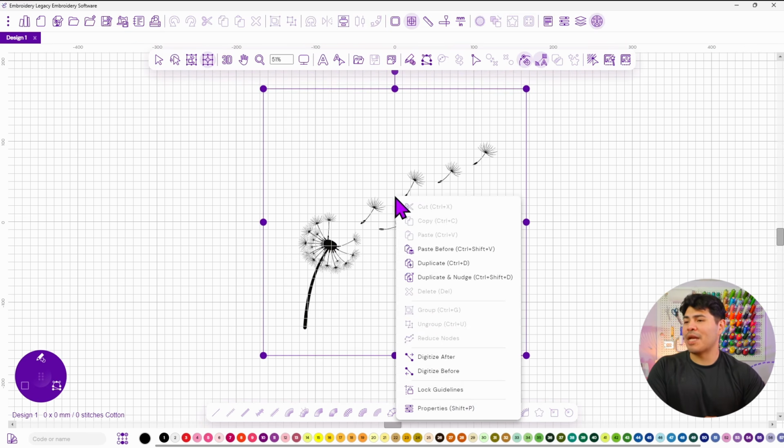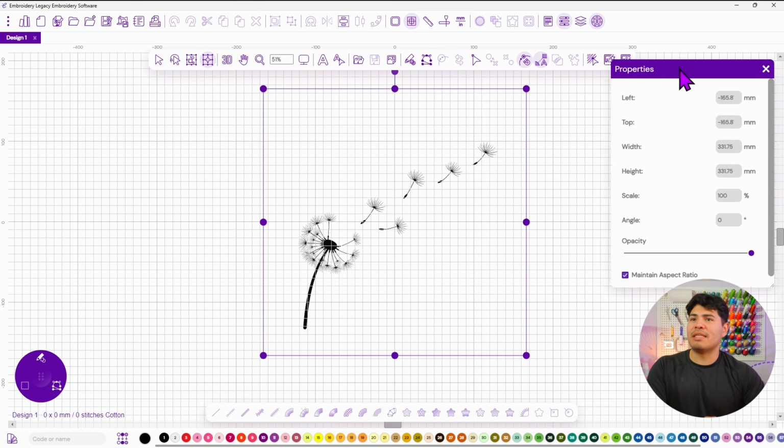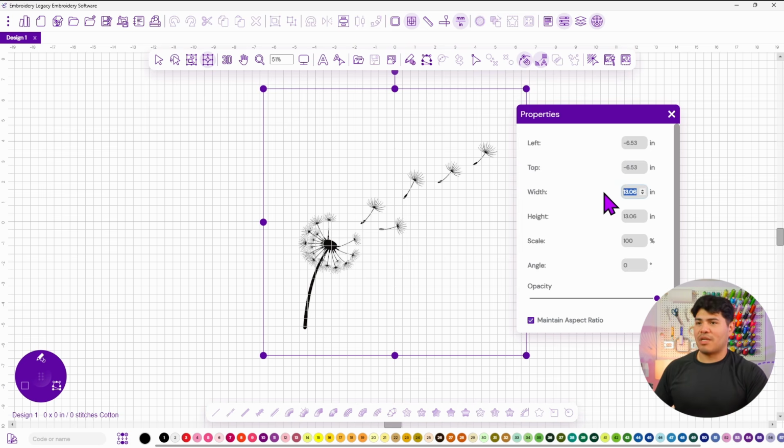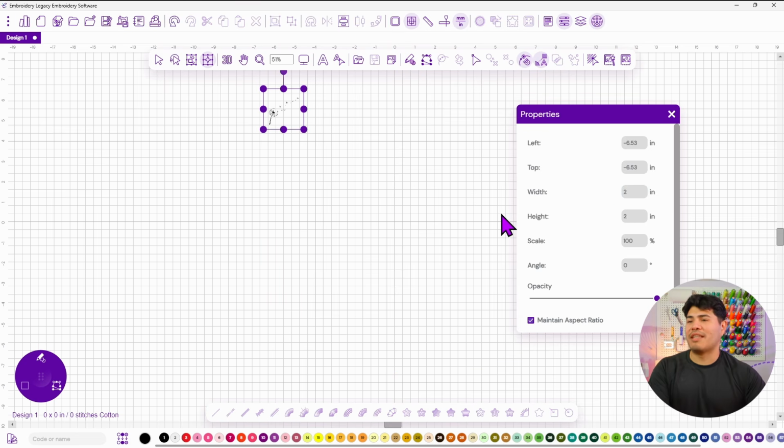I'm going to right click on my mouse, and then in properties, here we can see the width as well as the height. And at the top, to the right, you can toggle between metric and imperial, and 13 inches is a little bit too big for this design. So I'm going to press 2 on my keyboard so I can turn it into a 2 inch by 2 inch design, because my goal is to have it on the left chest.